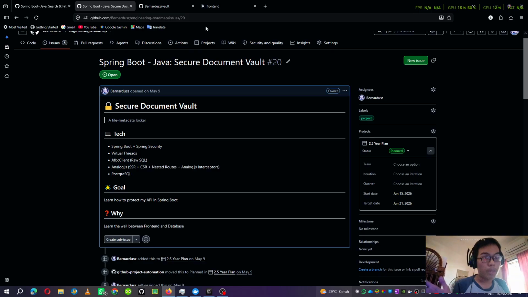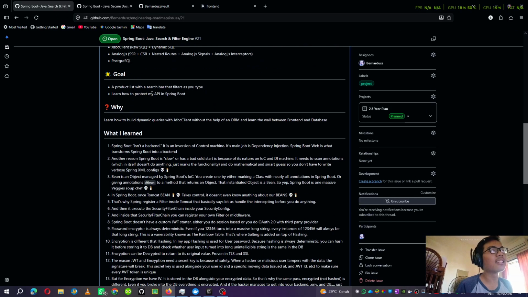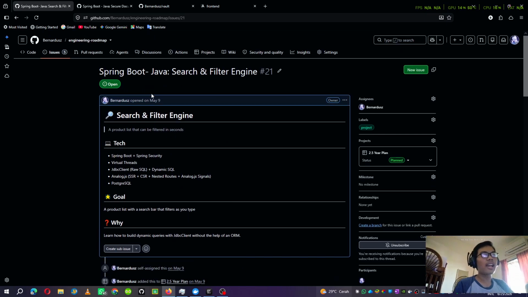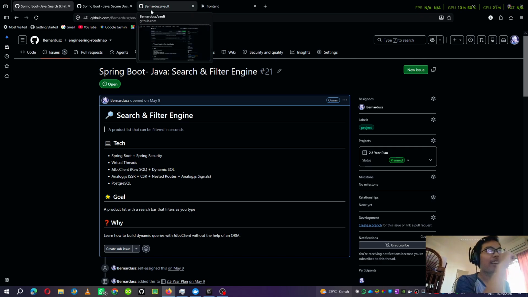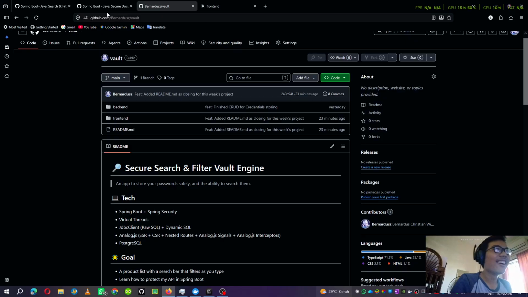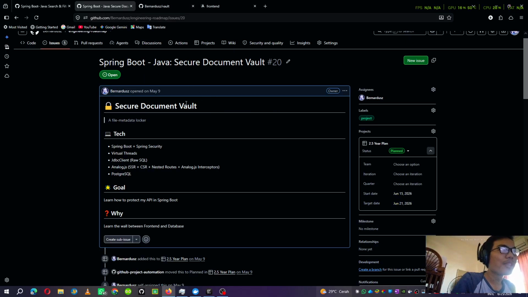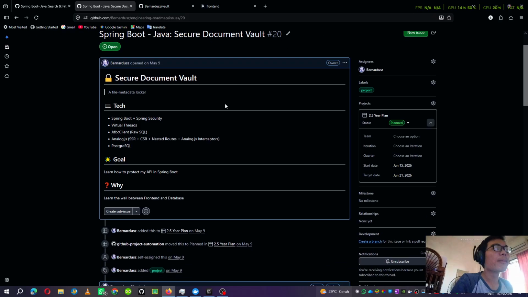But surprise, surprise, I accidentally did next week's syllabus, the search and filter engine. I accidentally created a search bar because I think when you want to store passwords, you need to have a search bar. And yeah, this is where I did two projects with one code base. Yes, smart. Okay, so this project is a secure document vault.